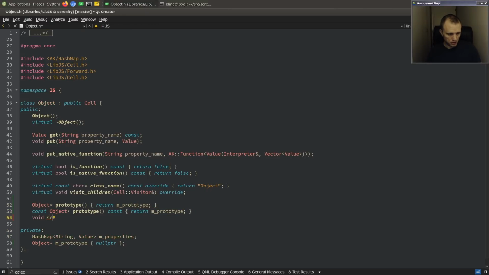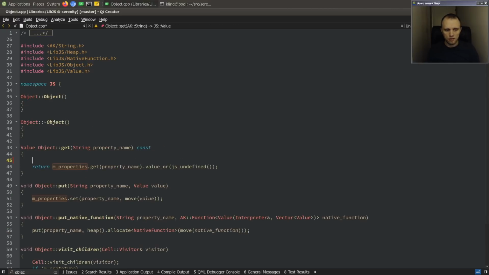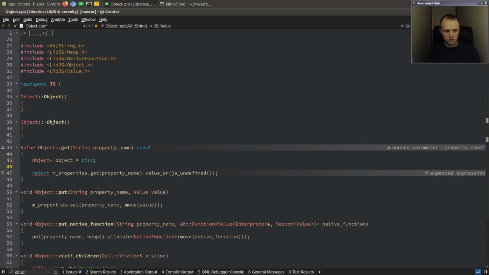And maybe we'll have a set prototype. Okay, there we go. And then the part where we have to actually care about this, I mean, we have to care about this in a bunch of places, but the most obvious place is the get implementation, where we look up a property name in an object. So instead of what we've been doing so far, which is just looking in the property map of the current object, now we need to actually walk up the prototype chain.